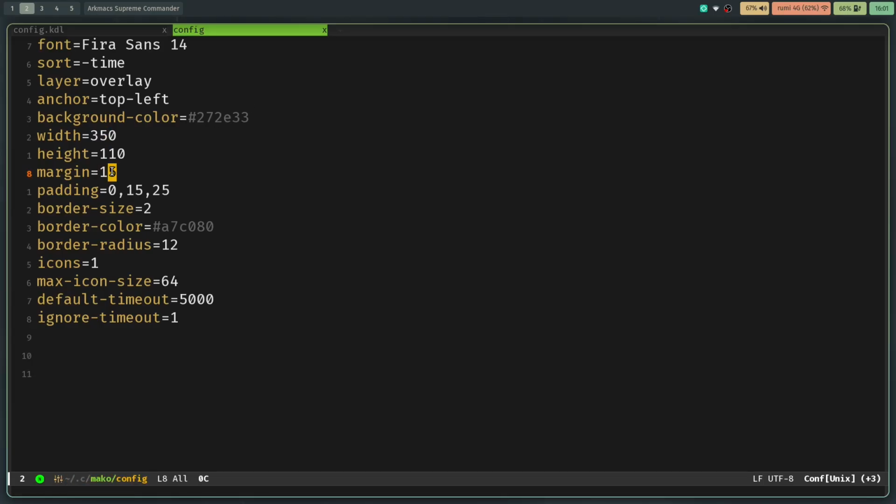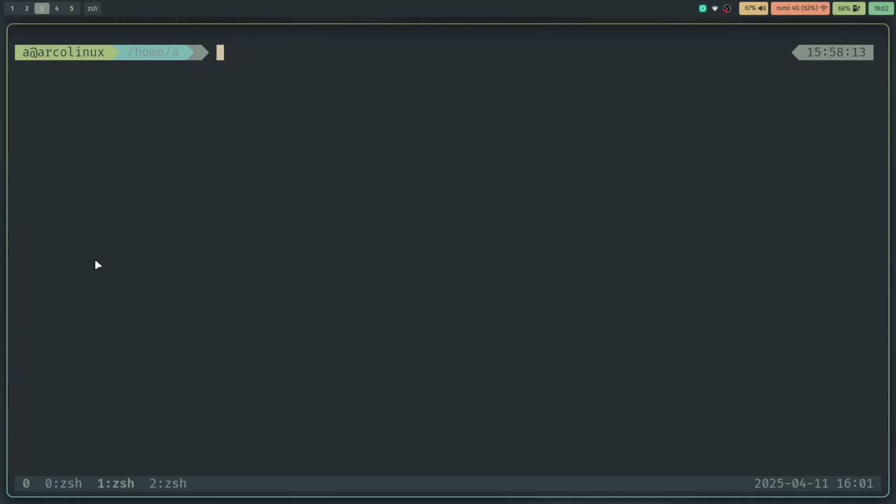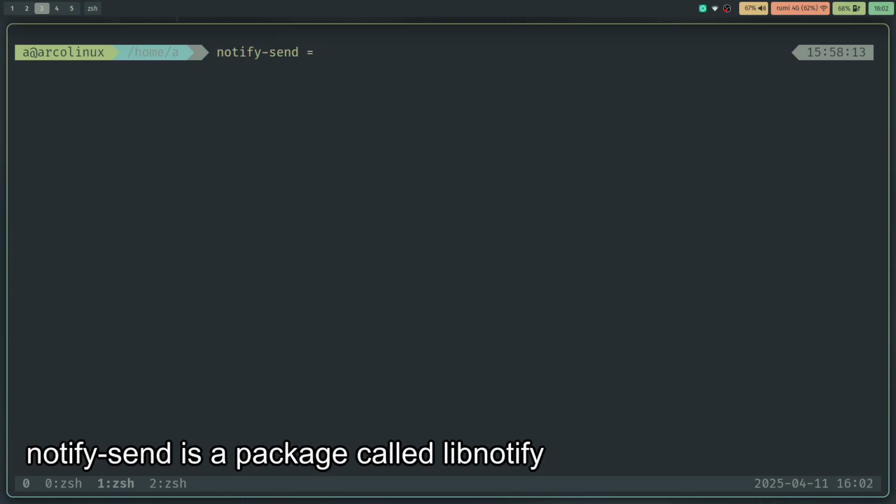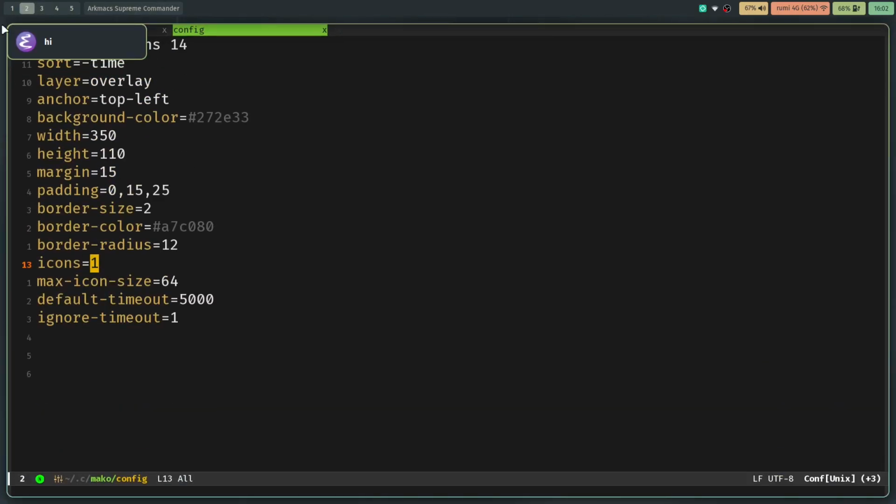And the margin is the space between Mako and the edge of your screen. The padding is the space inside of the notification. So basically how spaced out everything is. And the border size is obviously the size of the border. You can set a border color and a border radius, which is like the corner rounding or roundedness. Icons equals 1 enables icons. So if I send a notification real quick with the command notify-send with an icon of Emacs, it's just gonna say hi, then we can see that it shows the Emacs icon. So that's what this config line does.